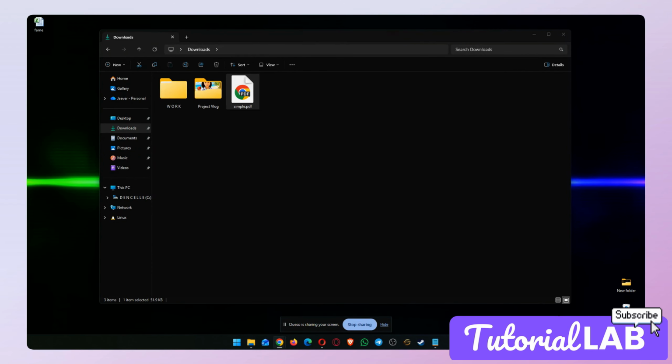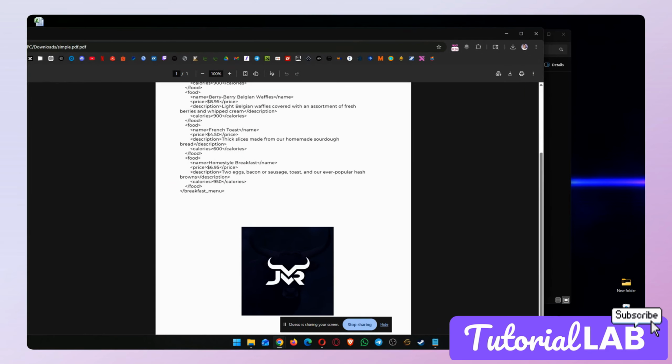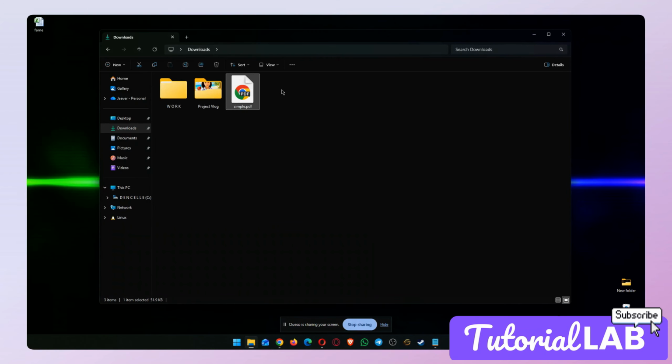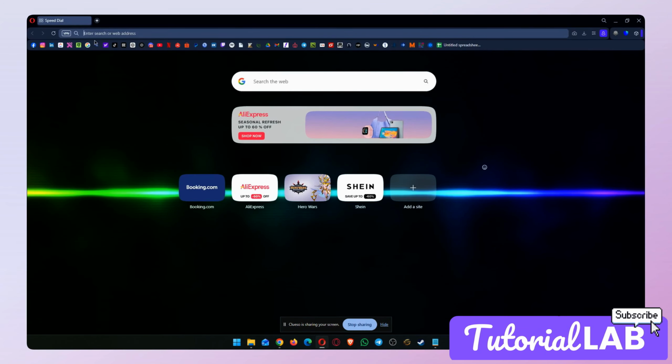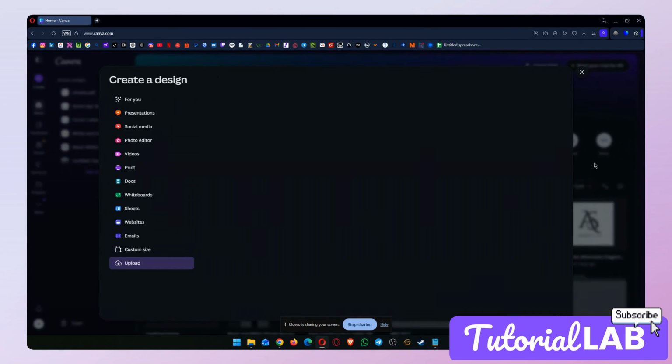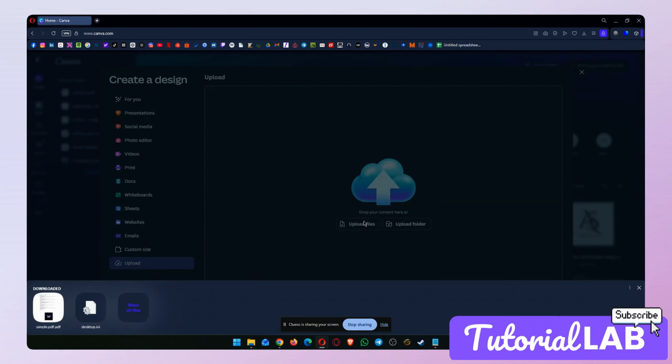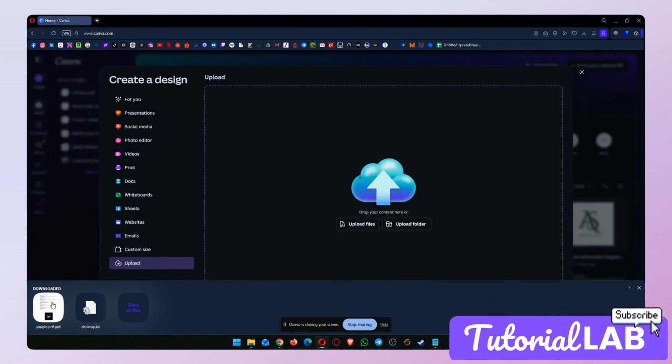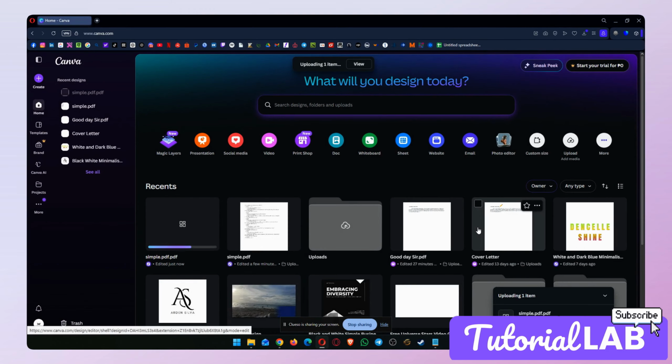Let's say you have a PDF here with an image, and you want to delete the drawings, images, or pictures from it. All we need to do is open our browser and go to canva.com. Once we're in Canva, we just need to upload the PDF file from our computer. As you can see, here's our file with the image or drawing.